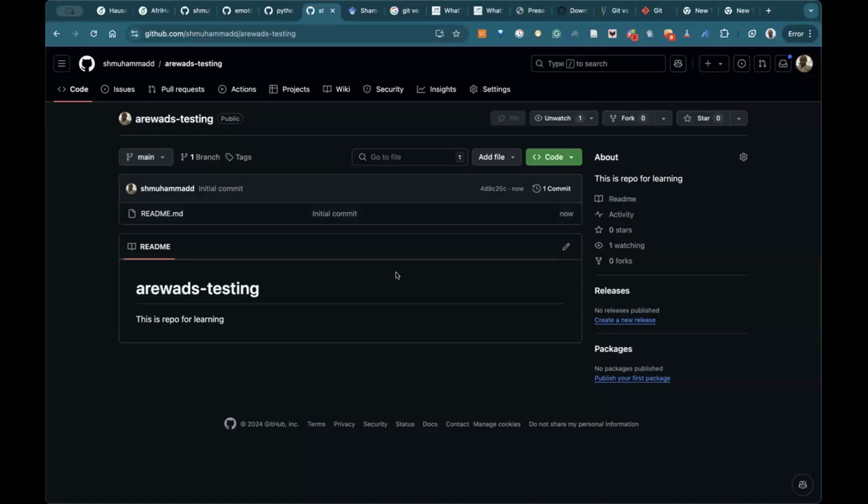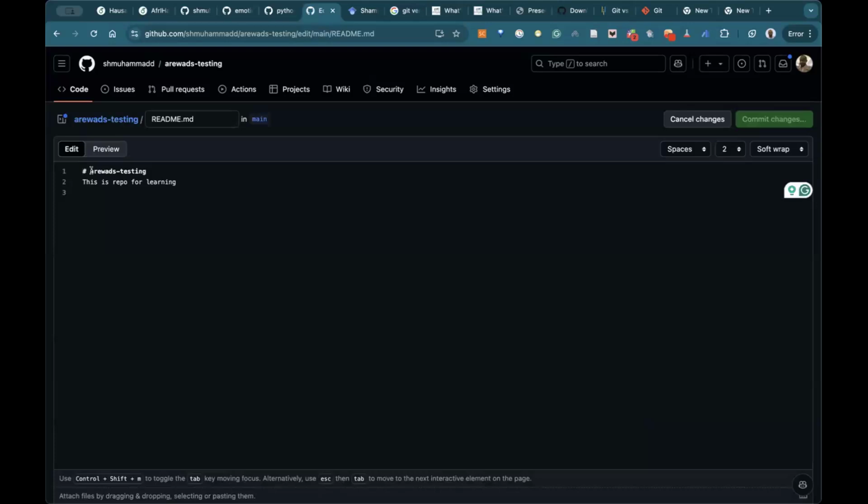So now we are happy. We have our GitHub repository. You can now click here and start editing the repository. For example, I can make this capital. This is a repository for learning. I can type something like this. Welcome to my repository, to my repo. Can you see that? I'm learning from Ariwa DS.